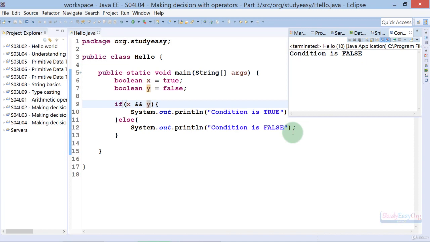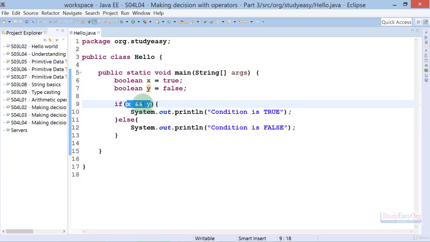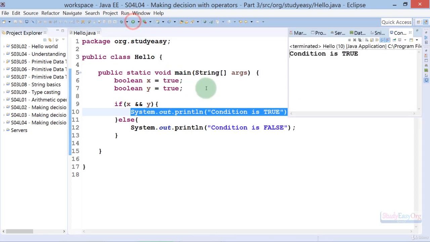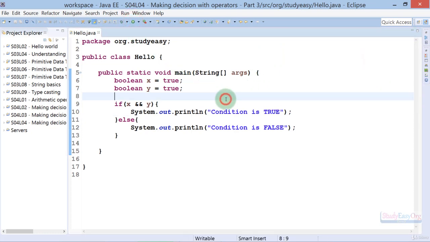Why is the output false? Because the general rule of AND is pretty simple. If all the operands are true, then only the operation would be true. Let me repeat it once again. If all the operands are true, then only the operation would be true. For example, if I make this y true again, then the if block will get executed. Let me show you. Here we go. So this is the basic idea of AND. If and only if all the operands are true, then only your overall operation would be true.